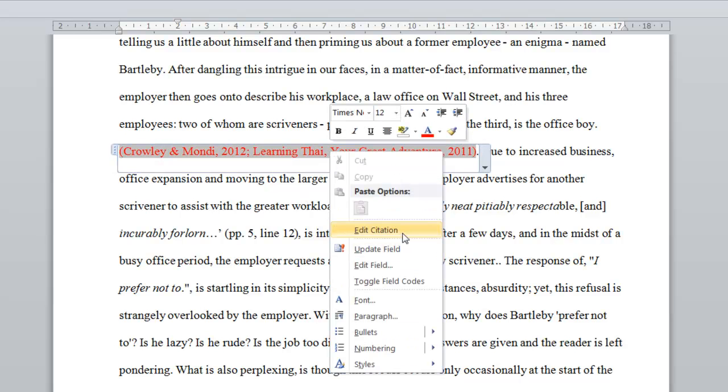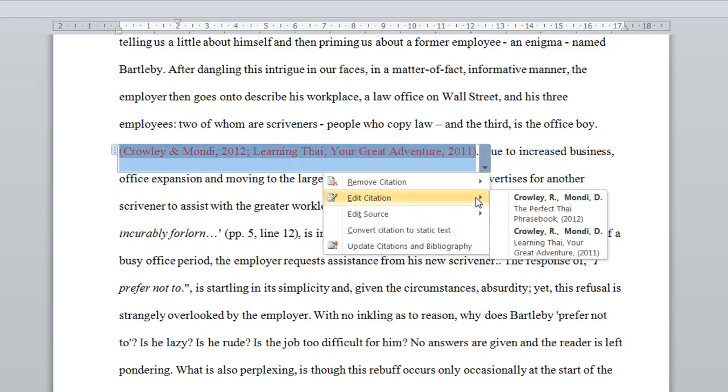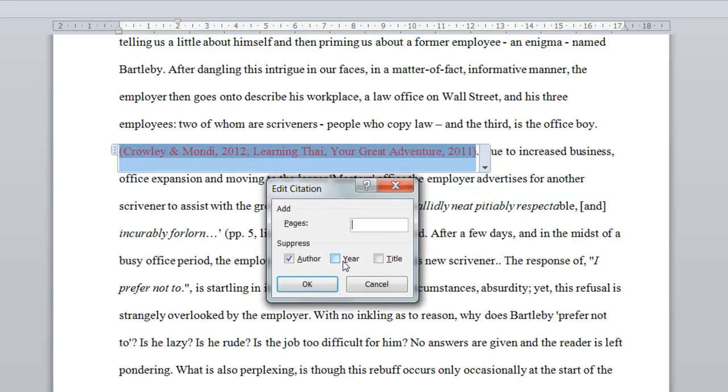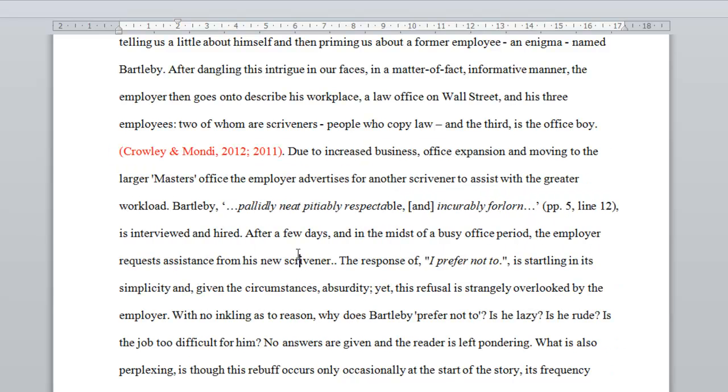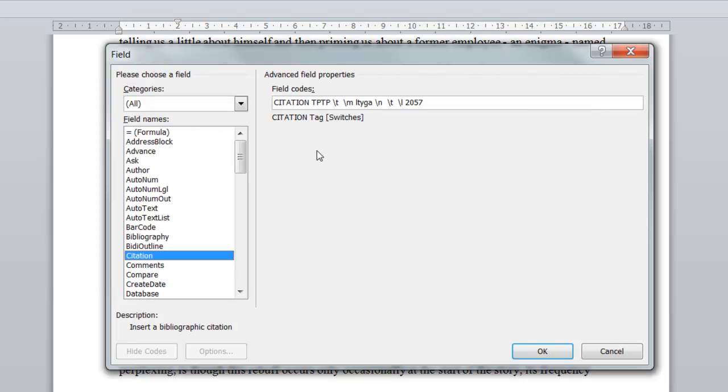So I need to suppress the title. Now I've got Crowley and Mondi 2012, Crowley and Mondi 2011. Great, but it's round the wrong way, isn't it? So I come in here again and I have to edit the field.